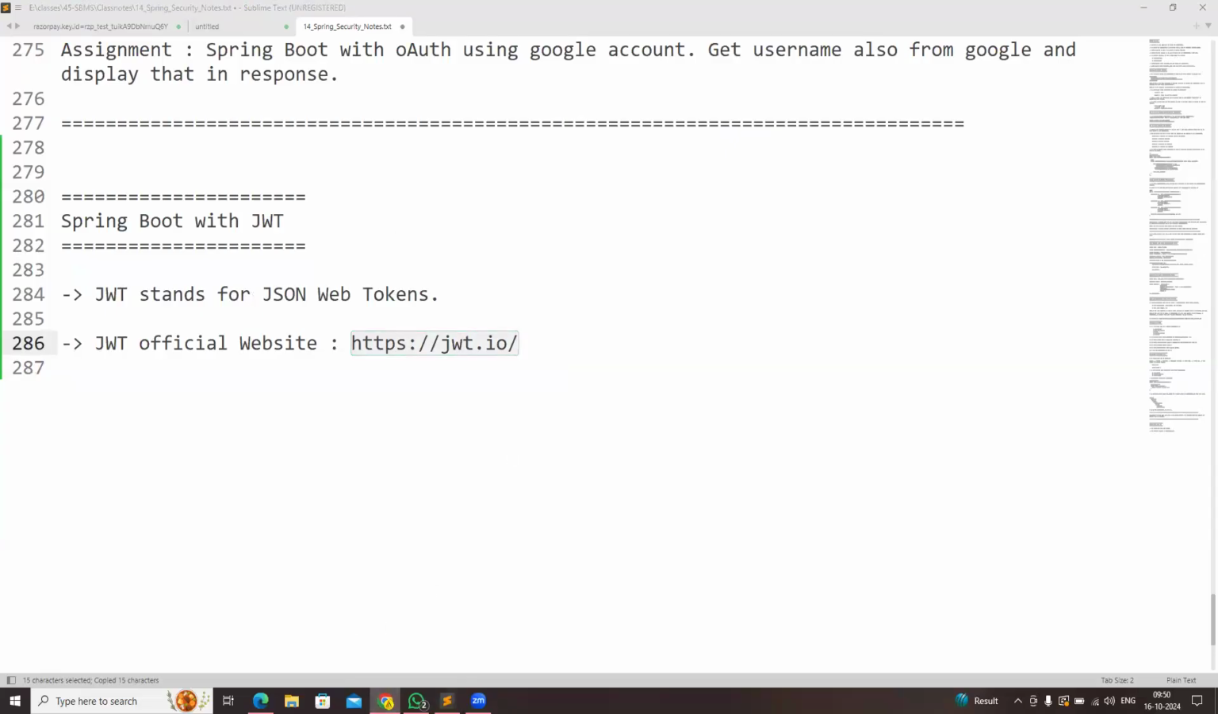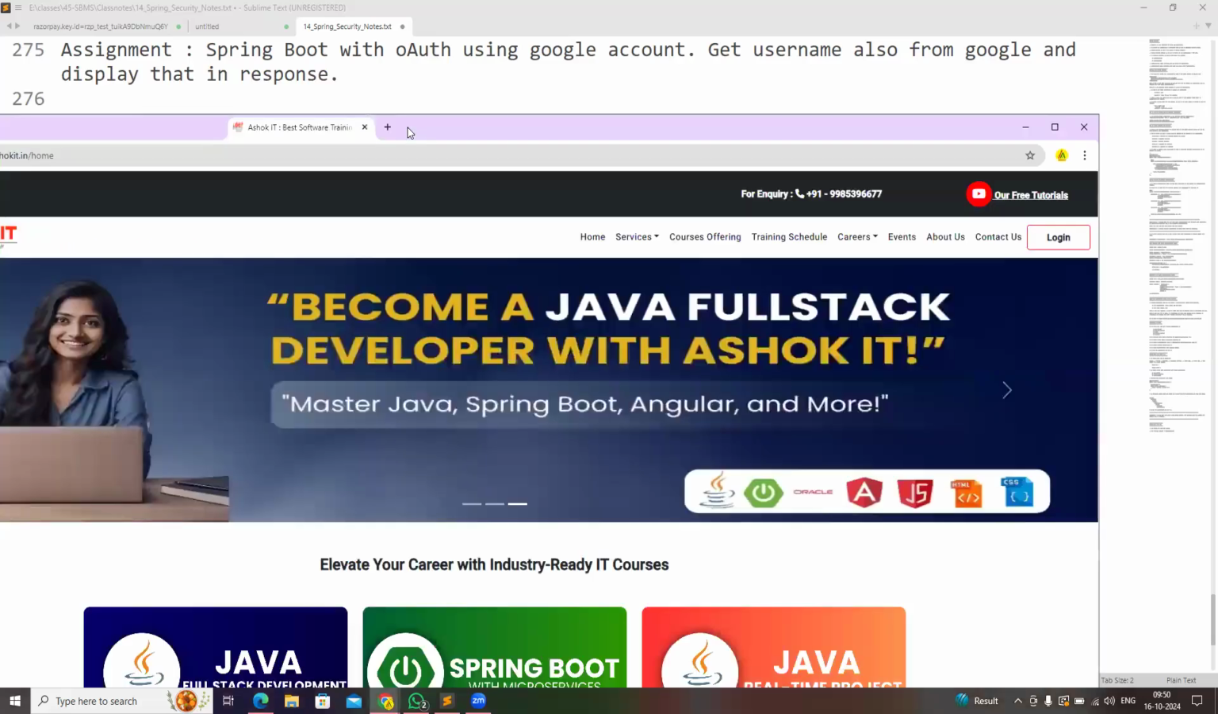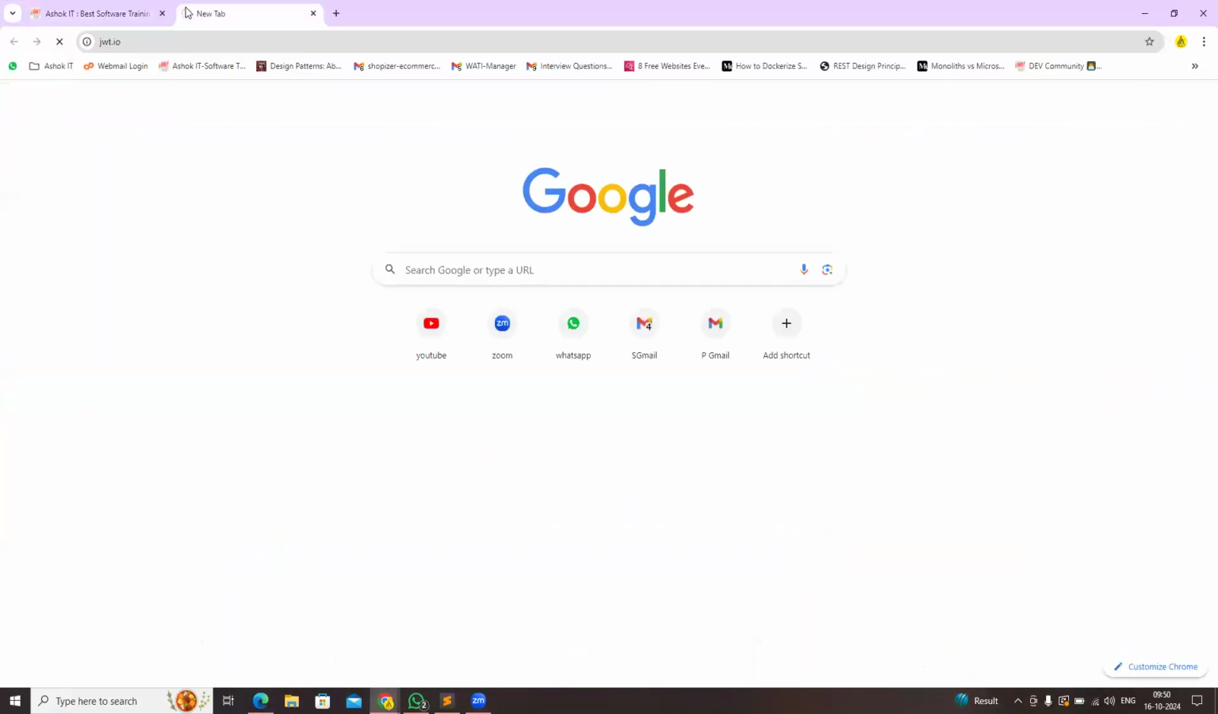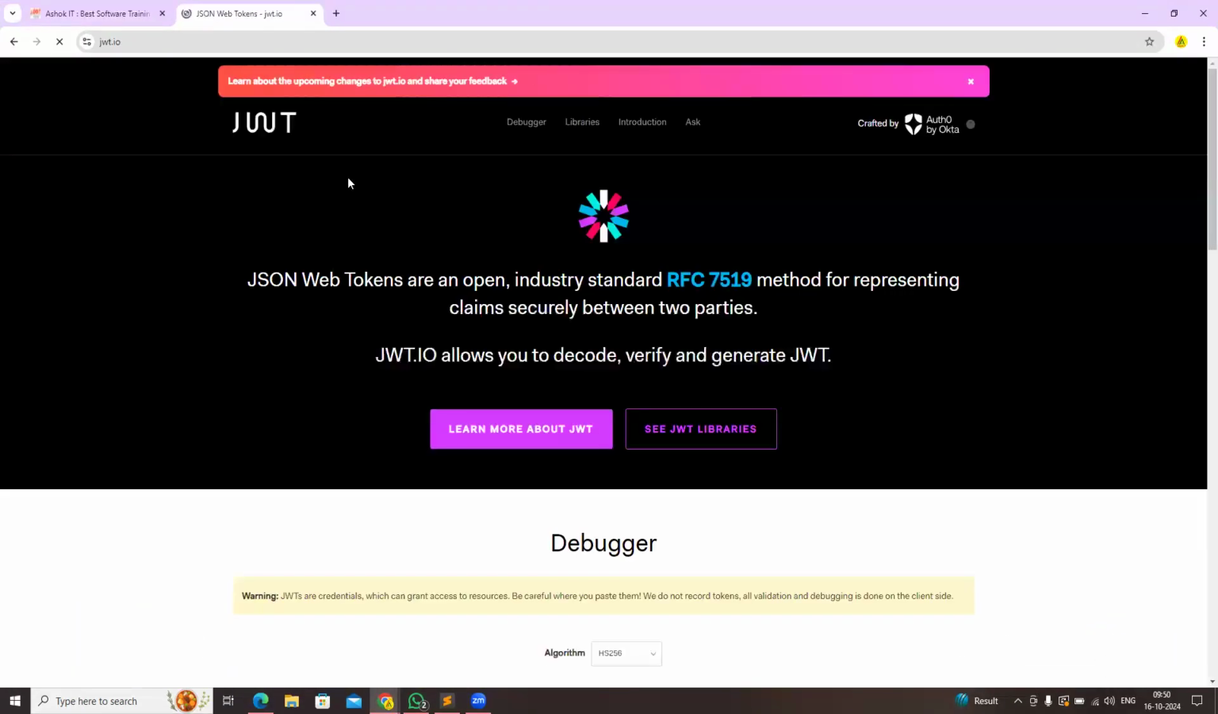So let me go to the official JWT website. I will open the URL and I will show you. The JWT.io website is available now. So you can see, learn more about JWT. JWT stands for JSON Web Tokens, and these are an open industry standard method for representing claims securely between two parties. So when two applications are communicating, in order to secure that communication, we are going to use this JWT concept.